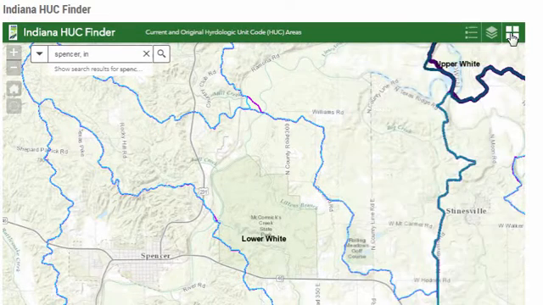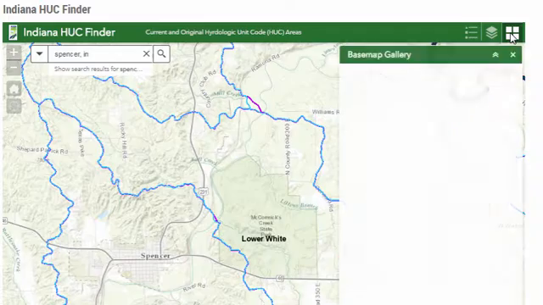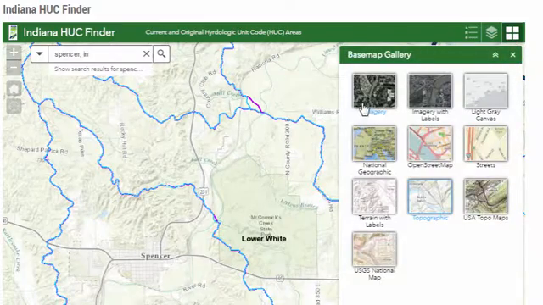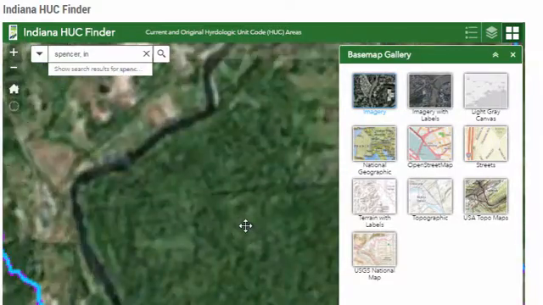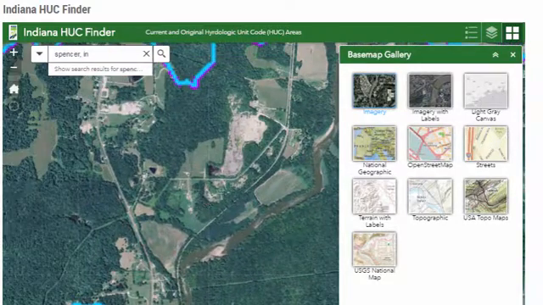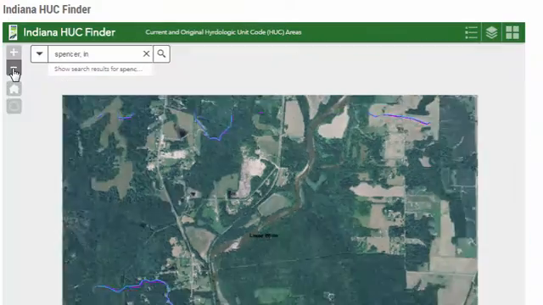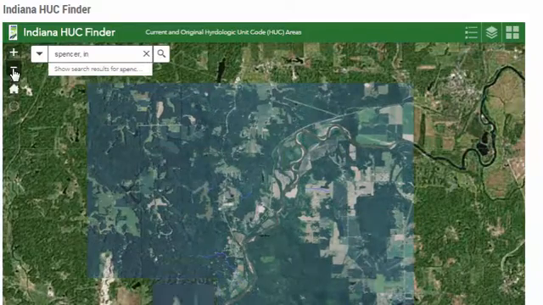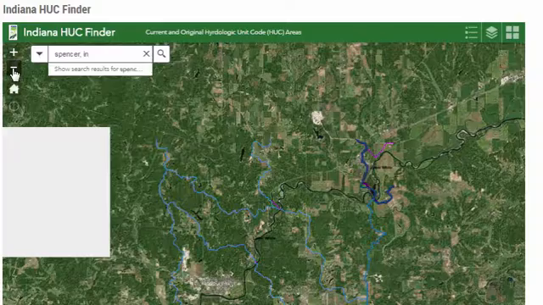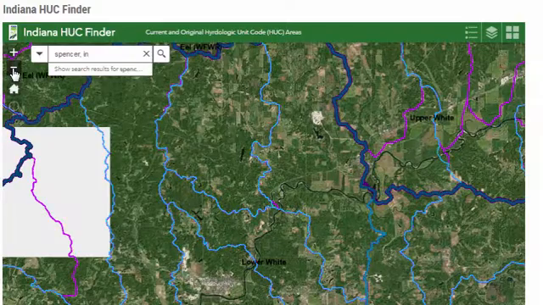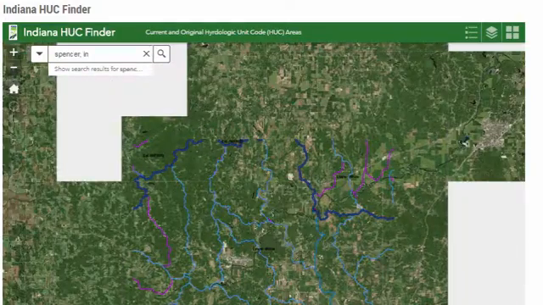We certainly encourage you to play around with this. There's nothing you can do with it that will harm it. You might turn on the imagery to look very closely at where someone is, and it's just a nice way to look around and see these hydrologic units and how your watershed fits into others. So we can go back out to the broader level and see how these all fit together. We hope that's useful for understanding watersheds in Indiana.